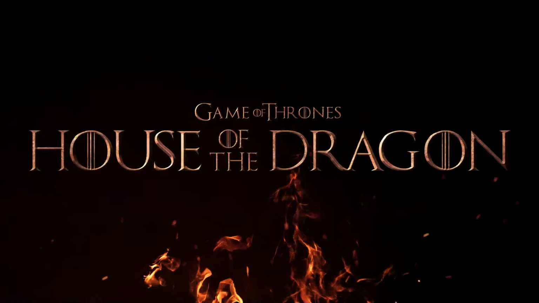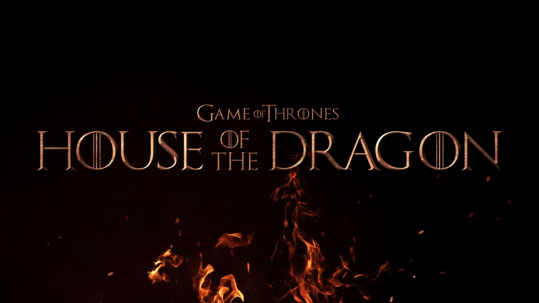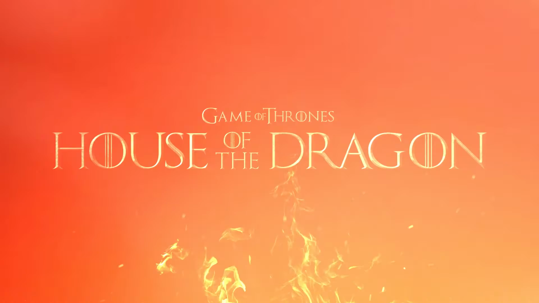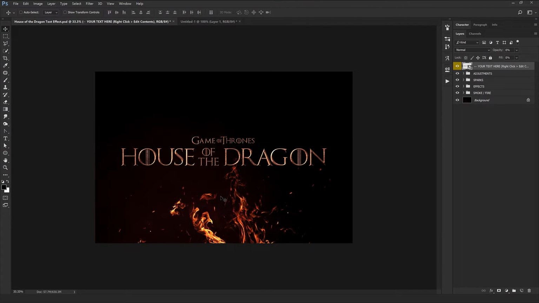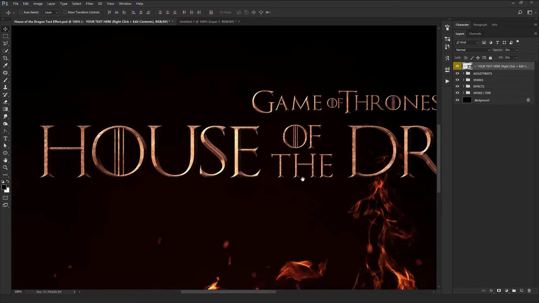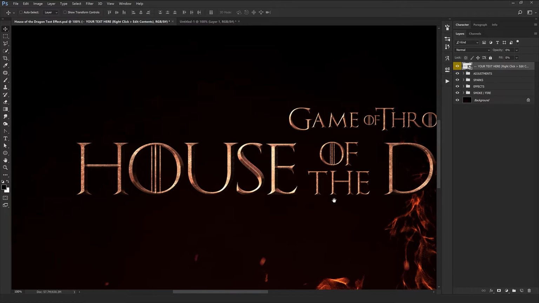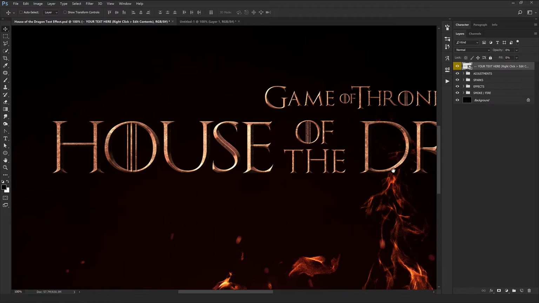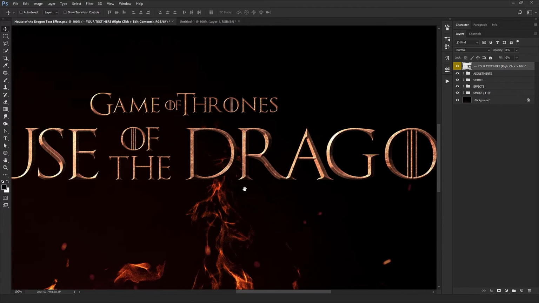So today we're going to work with the text effect which belongs to the House of the Dragon series, and as usual we have tried our best and put all of our effort to create this text effect with the most similarity to the original logo of this movie. And as you see, the style and design is magnificent.